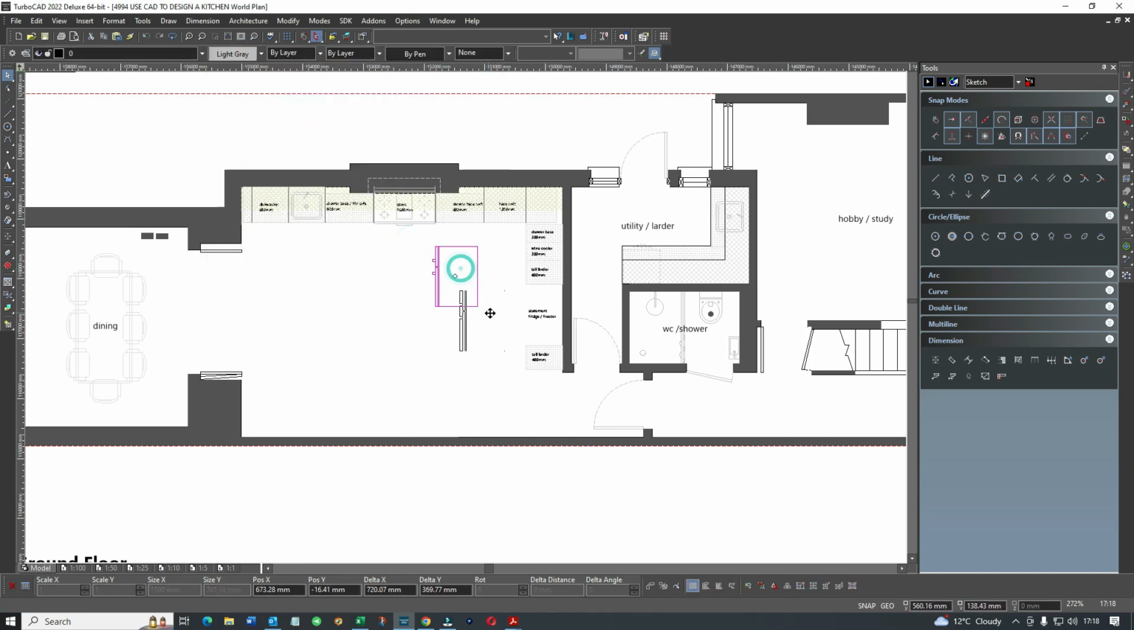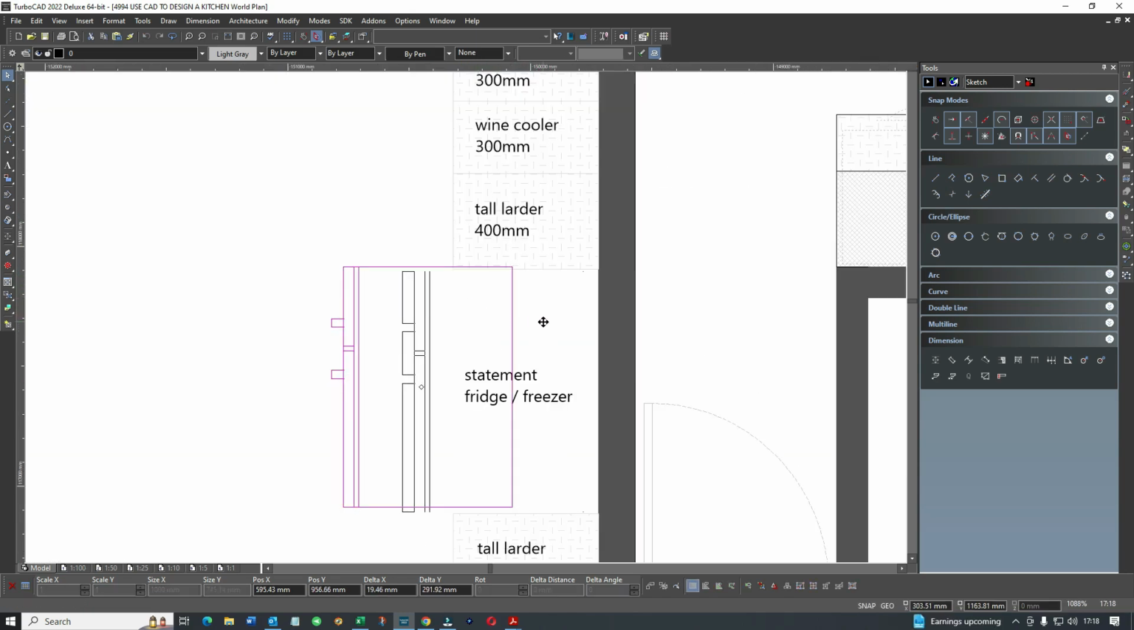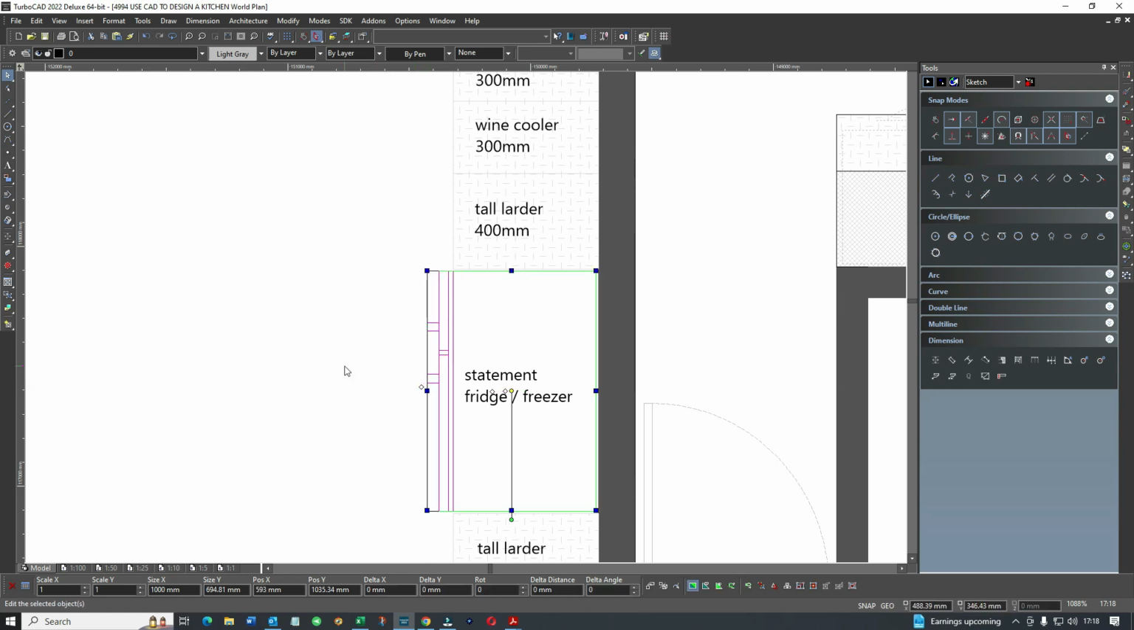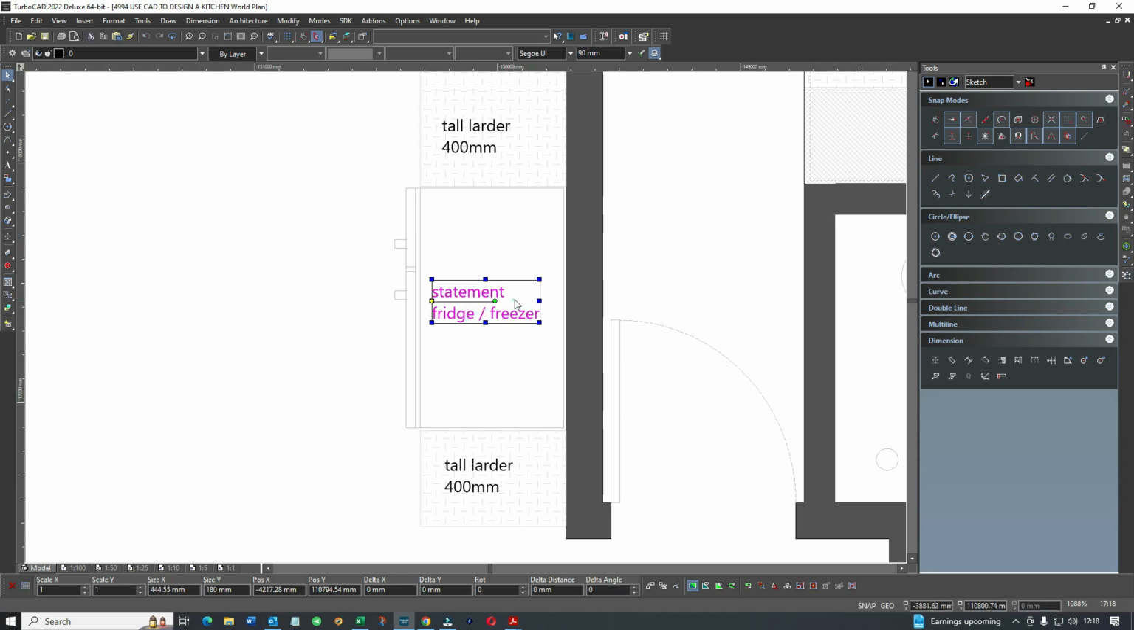Right. And here we're going again. That's probably sticking out just a touch too much. There you go. That's your statement fridge freezer.